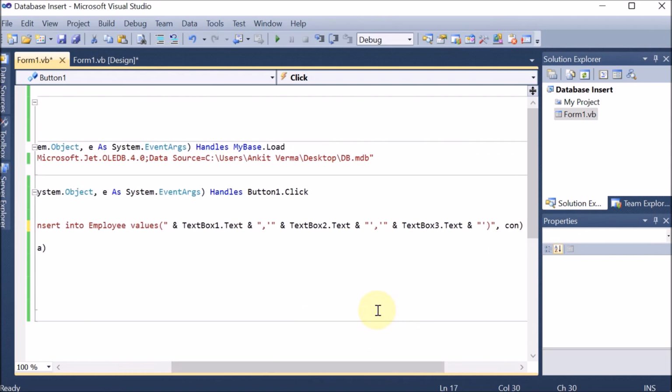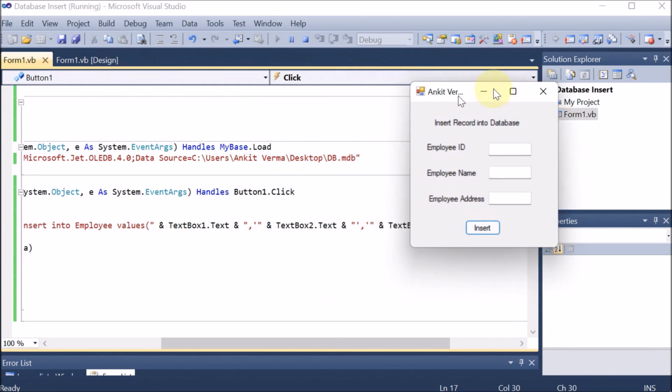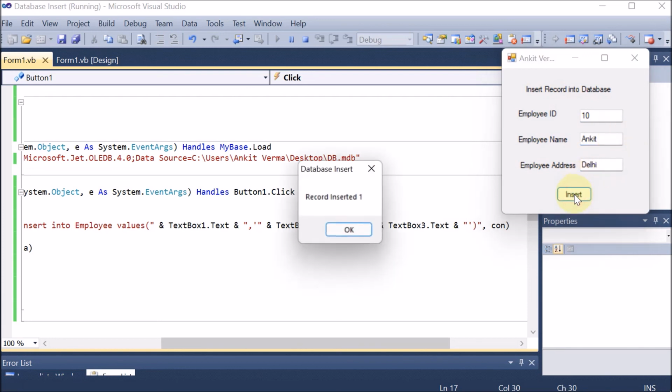Now we are going to check whether it is working or not. So again we start this project. Then we put the employee ID as 10. Let us suppose the name is Ankit and the address is Delhi. Then afterward, click on insert. So we can see that record inserted 1. That means this time all the values are being taken from the text boxes.